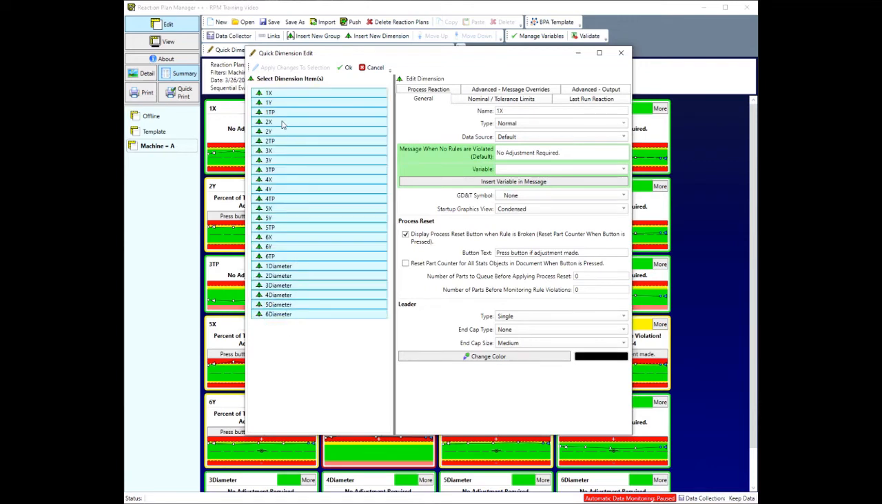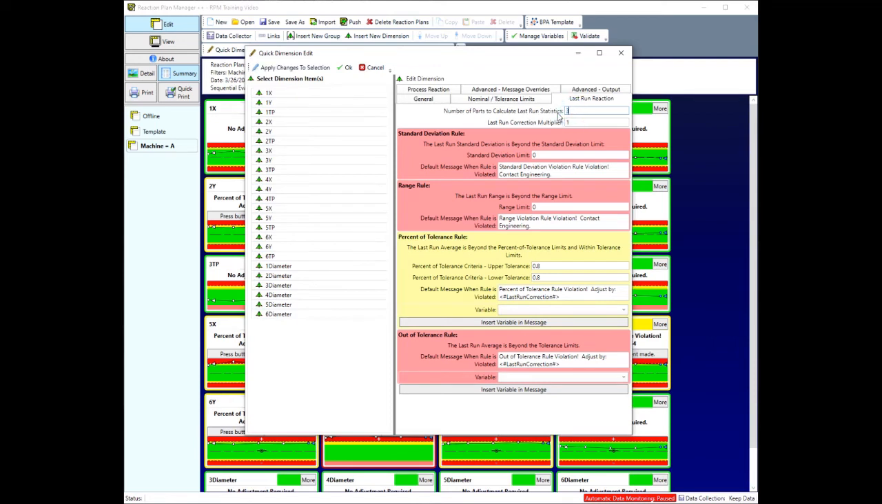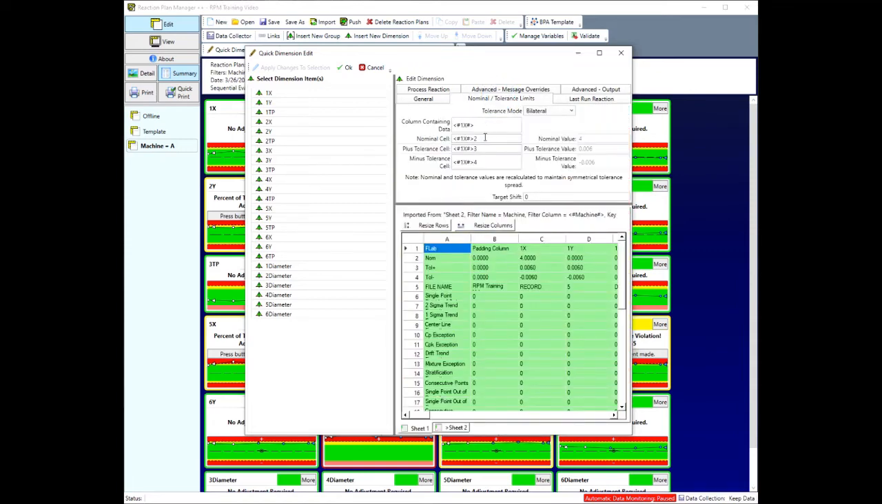I can highlight all of them at the same time and make editing changes to those dimension items. So for example, if I know that all the dimension items, I want to use 3 parts in my last run statistics, I can click on the last run statistics, change that value to 3, click on apply changes to selection, and it'll update all the dimension items based upon the changes that you make. Now you have to be careful with this. Clearly you don't want to go in and change the nominal and tolerance cell locations because you're impacting all the dimension items in the solution.